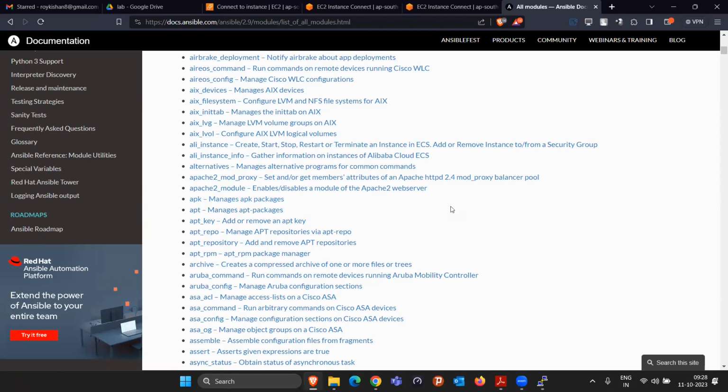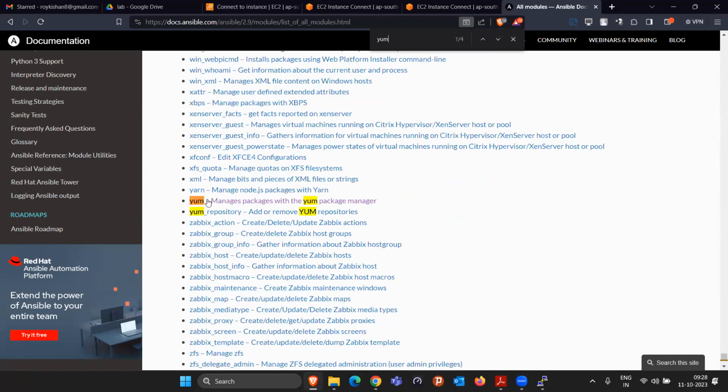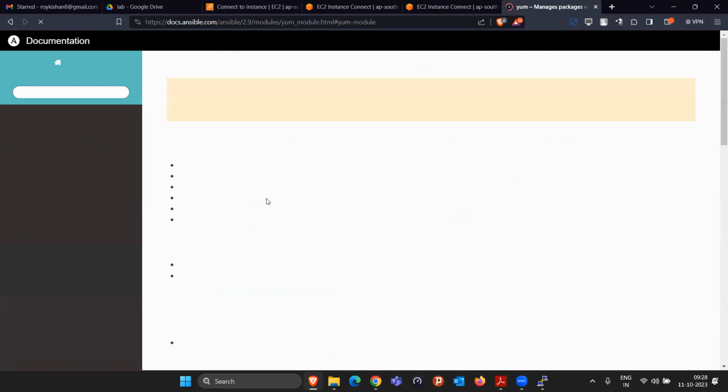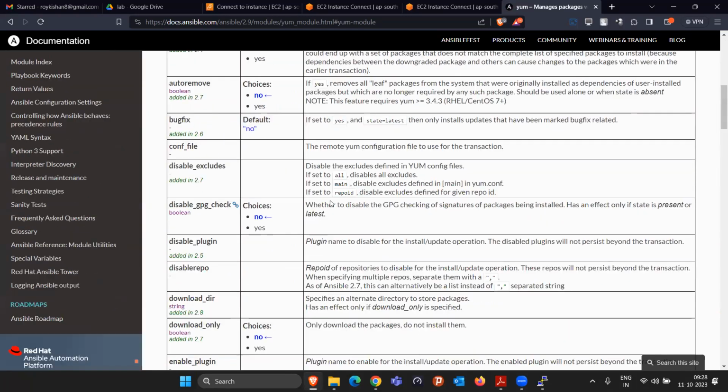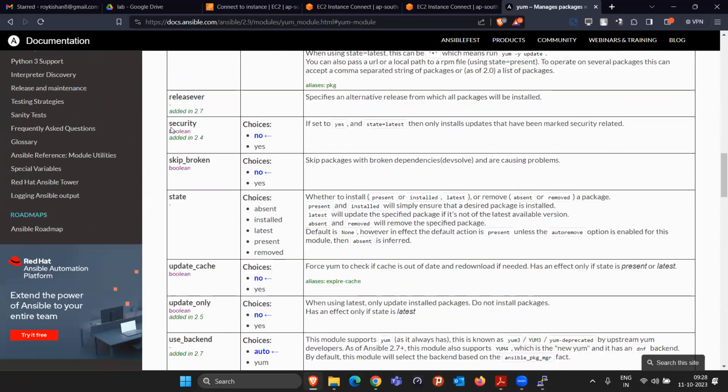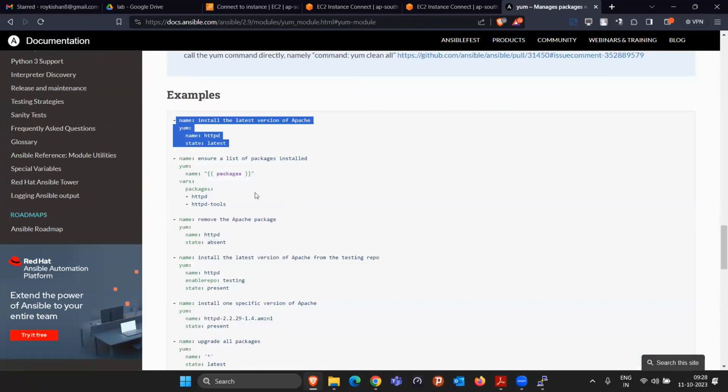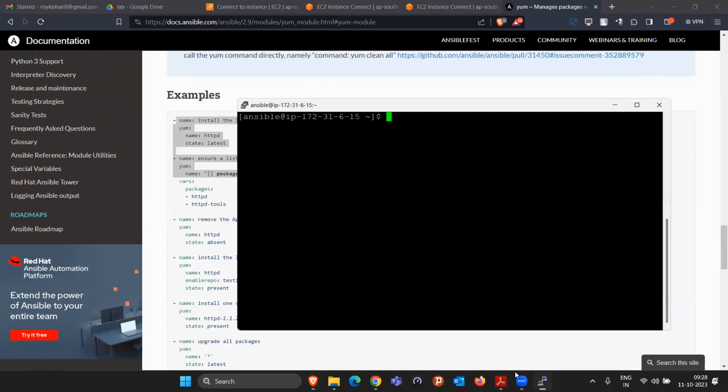Similarly, here if I press Control F and search for yum, there is a yum package that we usually use, right? If I know that I have to use the yum module, well and good. So I will come here to the yum package manager, the yum module, and click on it. They will guide us how to use this yum module. If we come down, they are saying that you have to use this type of syntax to install.